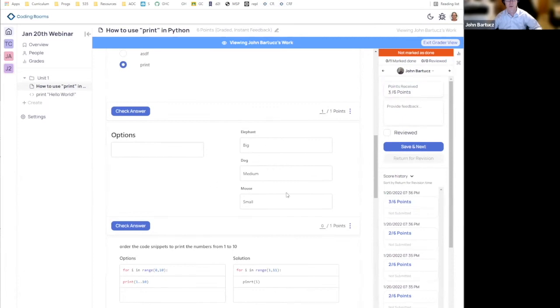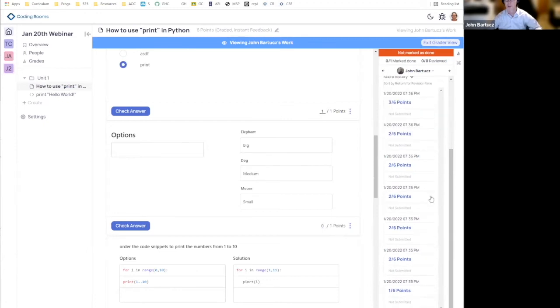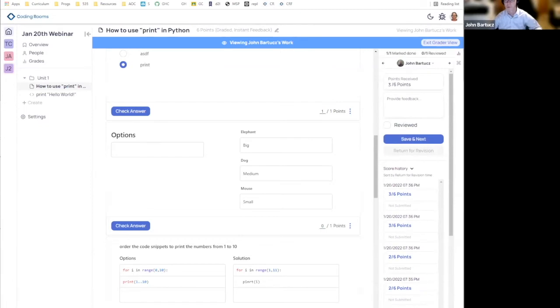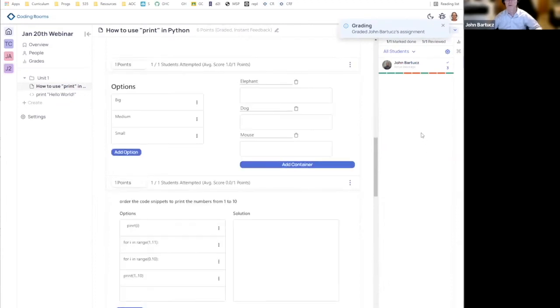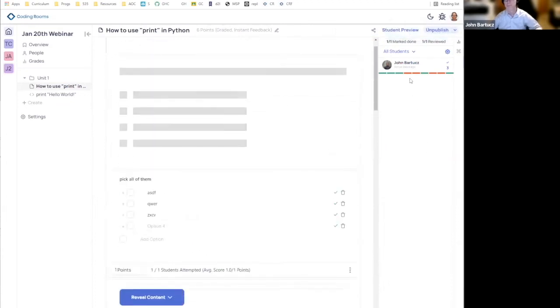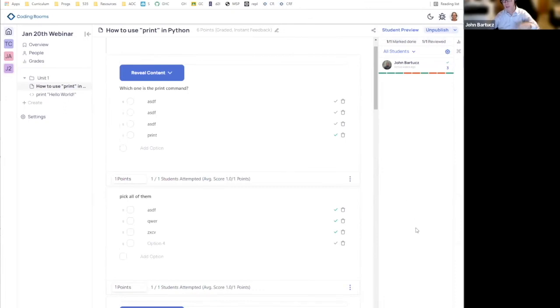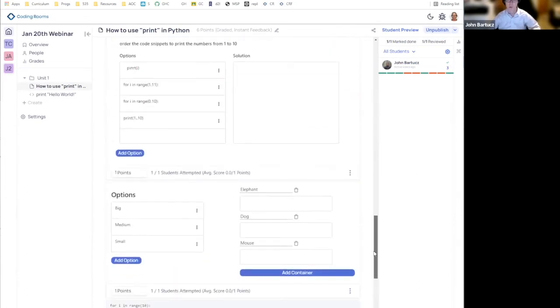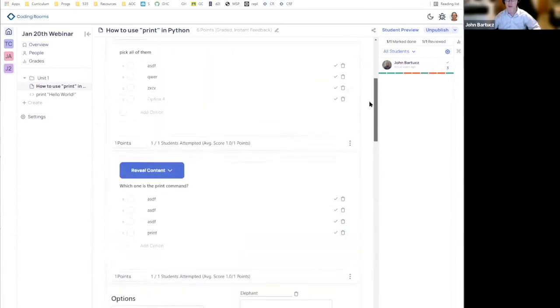I say, oh, they actually got this one right. I can change their score right away. Oh, did I forget to submit? Mark is done. So there are no other students to look at, but if I had a list of students, I can quickly go through, click save and next, save and next, save and next, and just make sure that the auto grader did what I'm expecting.